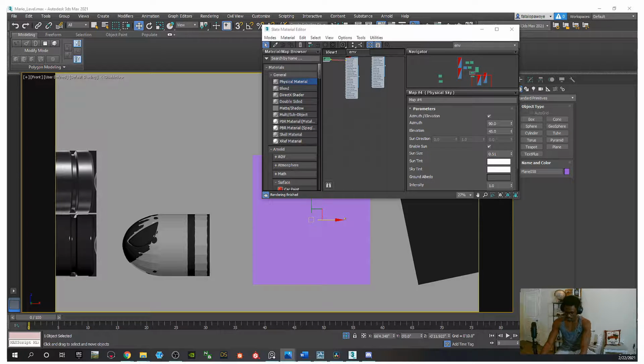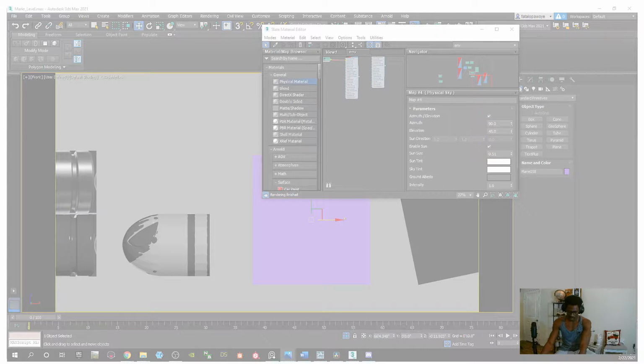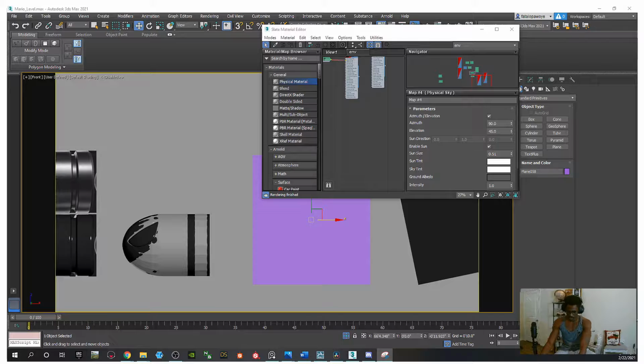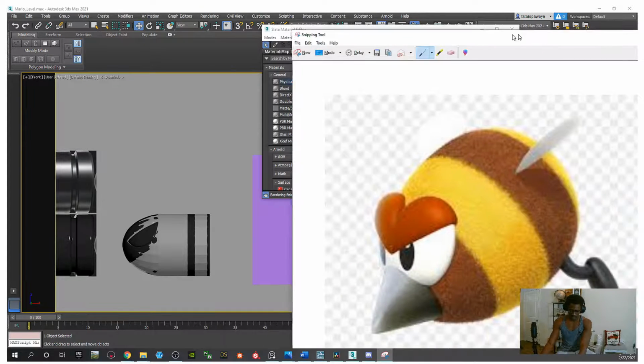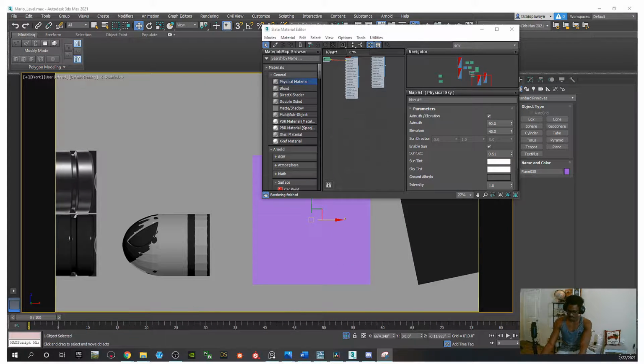So I'm gonna do what I always do and outsmart the program. I'm gonna use the snipping tool. Turn this thing into a JPEG, just like so. File, save as. I'm just gonna save it to my desktop. Libby. Okay, so that's Libby right there.